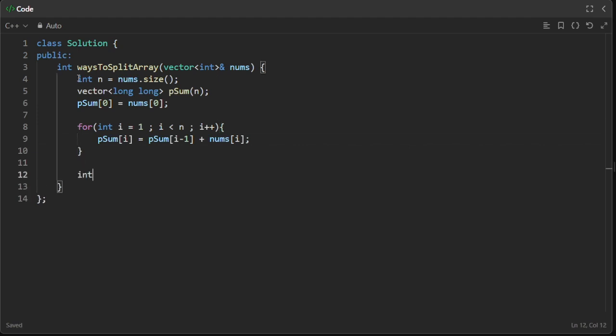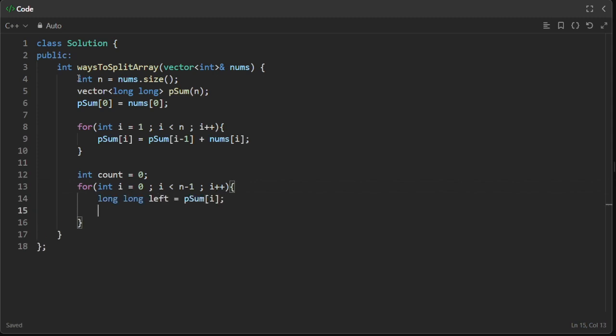Then we'll take a variable count for counting the number of splits. Then we'll run a for loop of i starting from 0, i less than n minus 1, i plus plus. Then long left sum will be equal to the ith index in prefix sum, and long right sum will be equal to whatever is present at the last index minus whatever is present at the current index, that is i.